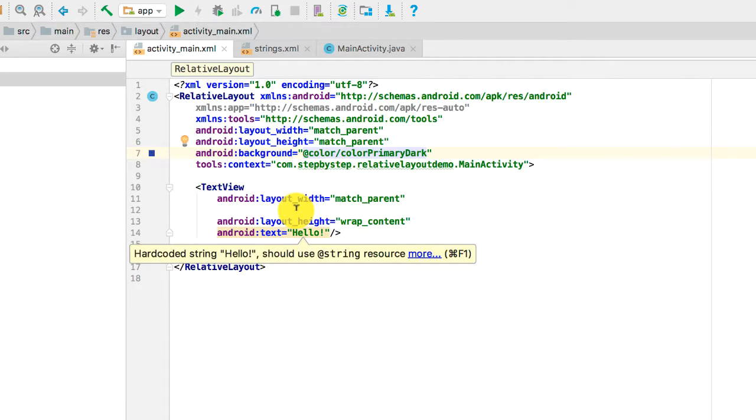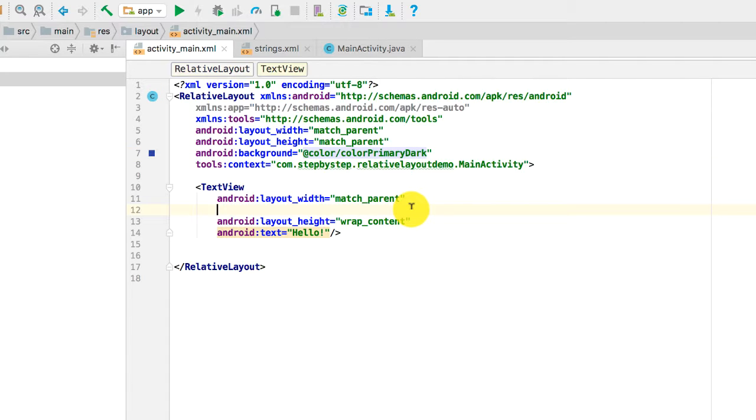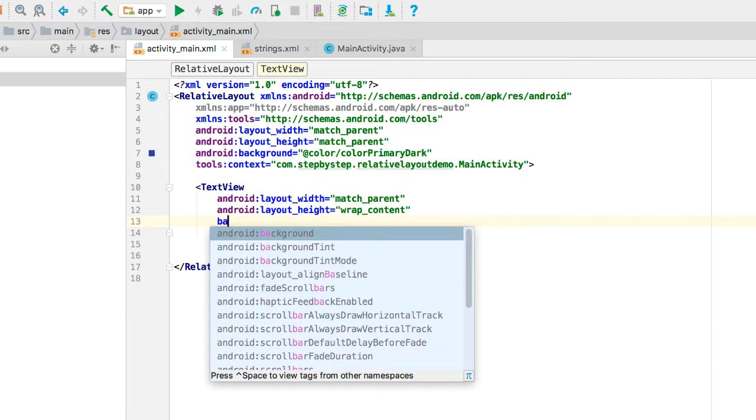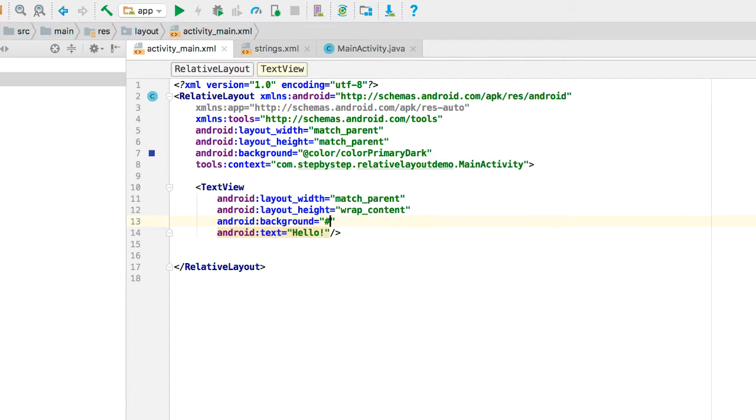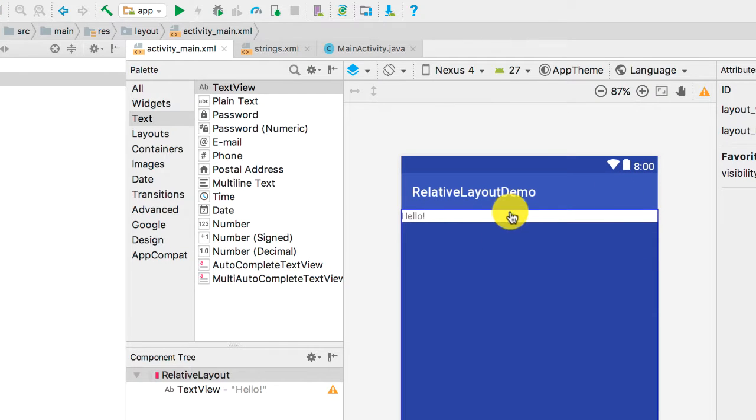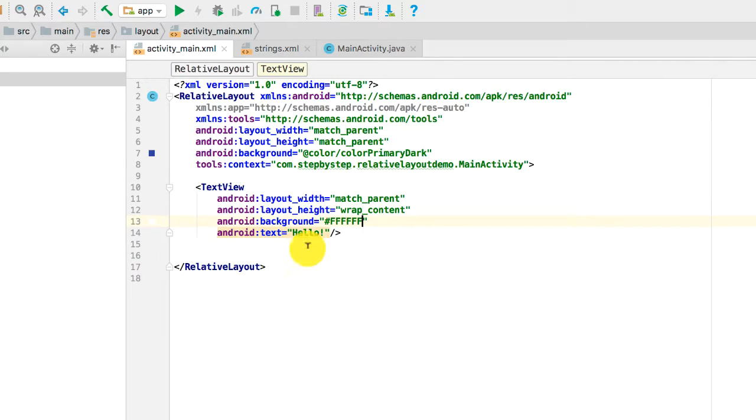So we can change the background of the text view. For the background, let's just use a color that is white. The symbol for white in HTML code is number sign and 6F. Okay, you can see it's white now. You can see that the text view is occupying the entire width of the parent, since we have set the width to match the parent. The keyword is match_parent.